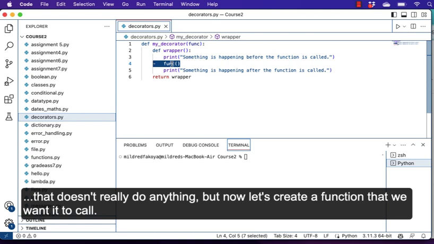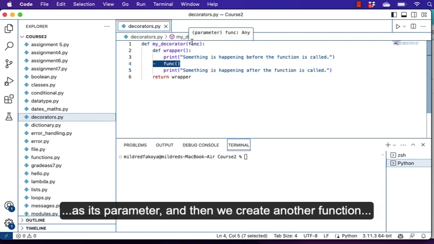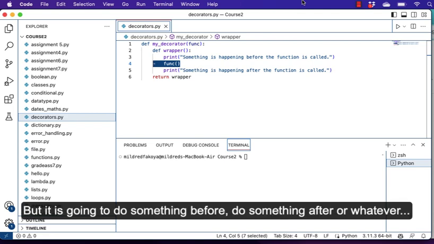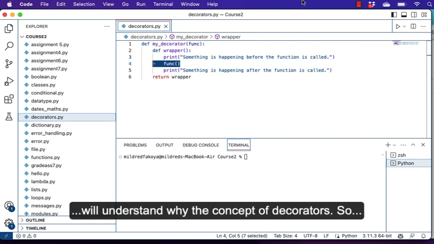Well, now let's create this function that we want it to call. We create a decorator by creating a function that takes a function as its parameter, and then we create another function within that function that is going to call the function we want to call, but it's going to do something before, do something after, or whatever we want. But when we look at Python inbuilt decorators, we will understand why the concept of a decorator is useful.